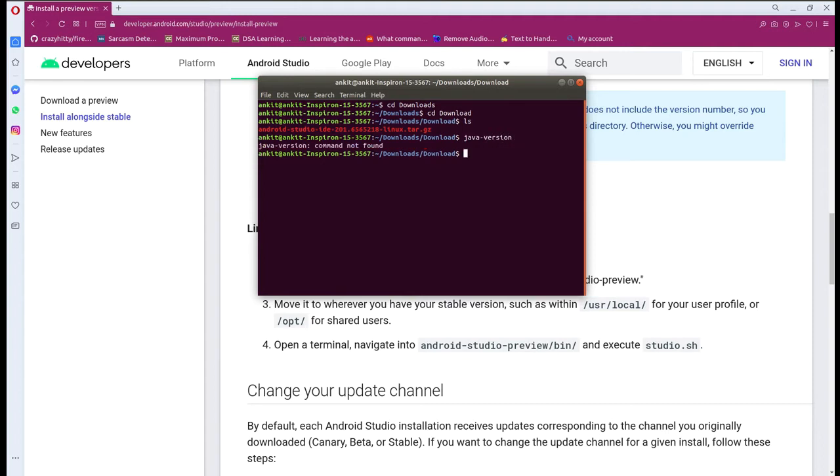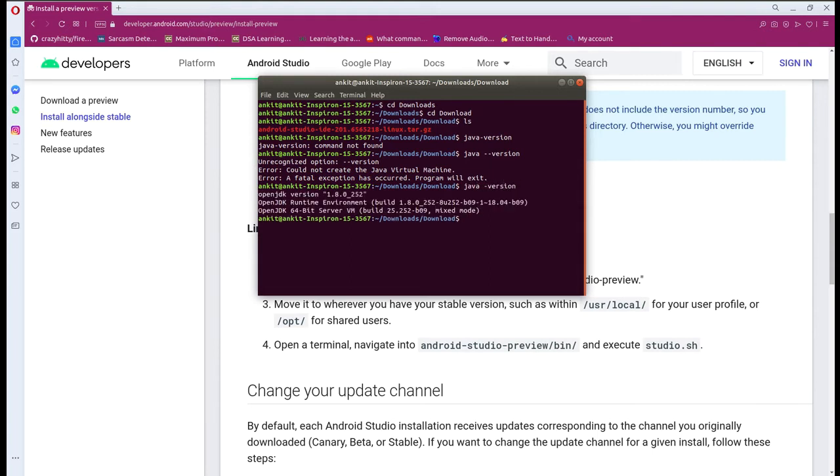First of all, I'm checking the Java version. Okay, it is the wrong command. Okay, let me improve. It is also wrong. Oh, I know, that is only one hyphen. Yeah, here you can see that Java is already installed on my computer and it is JDK 1.8.